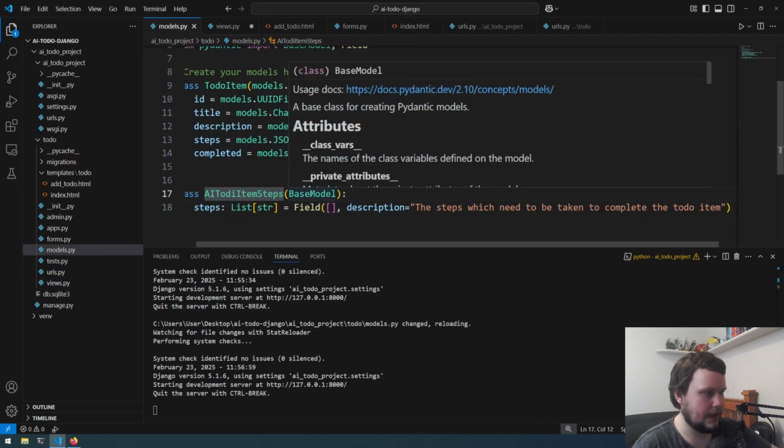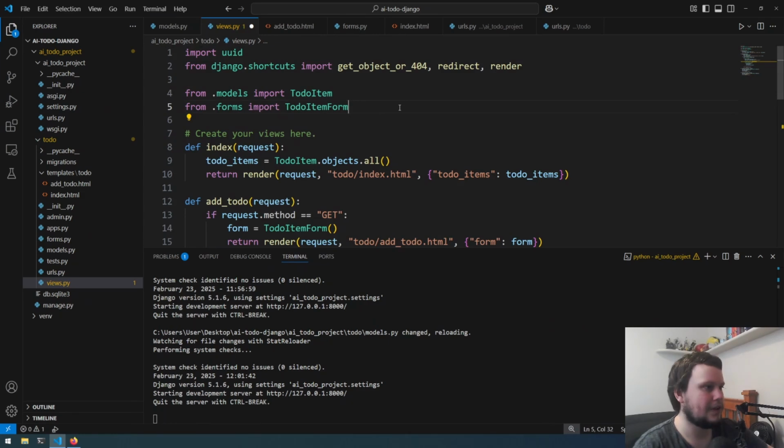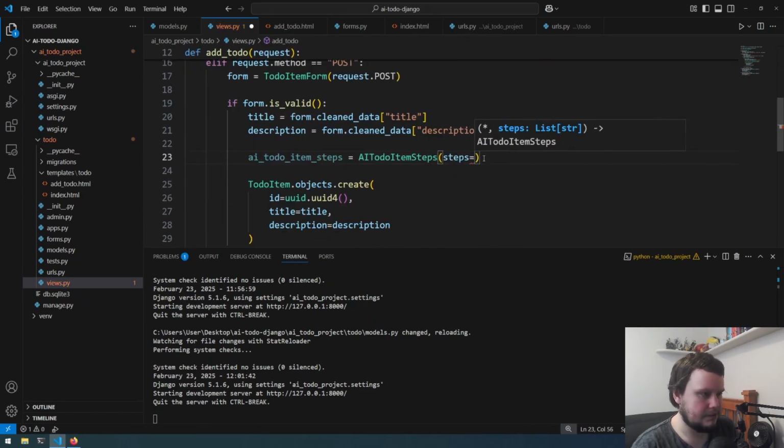Oh, I did it wrong again. ToDoItemSteps. Is that the correct one? Oh, I'm trying to get from, it's meant to be models.AIToDoSteps. So we're going to create this, and initially we'll just give it an empty list.